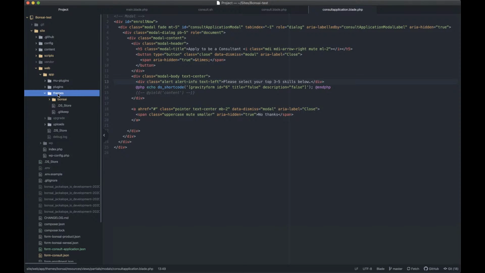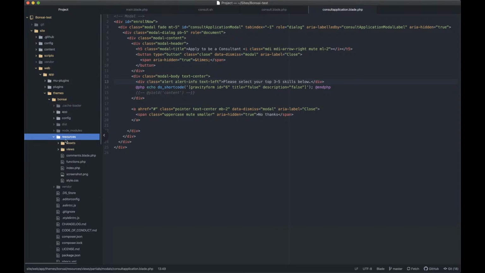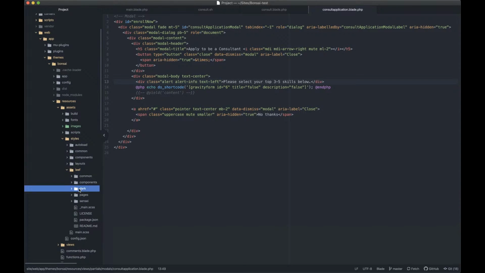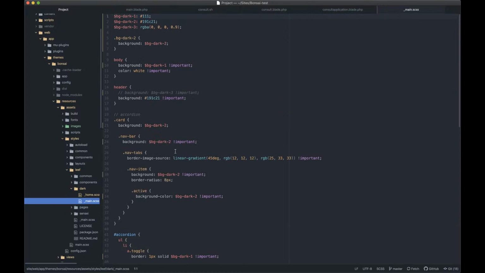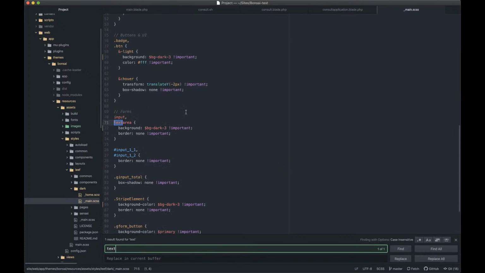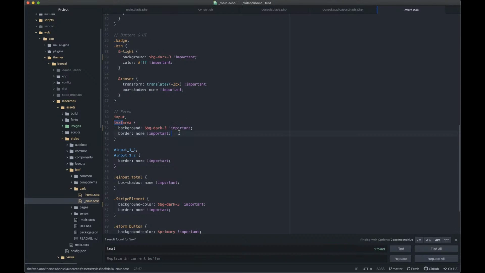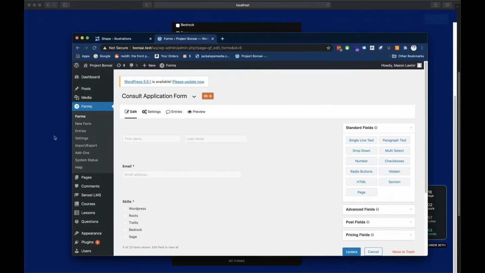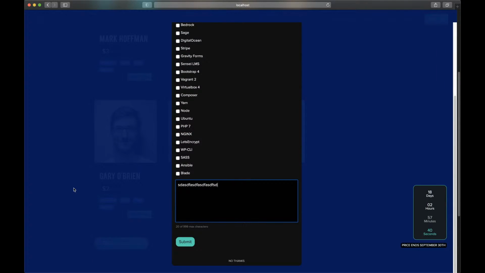Web app, themes, bonsai, resources, assets, styles, leaf, dark. Is there a text area? Yeah, so in here we want to do color, white. Okay.